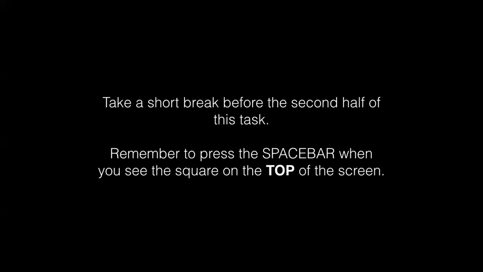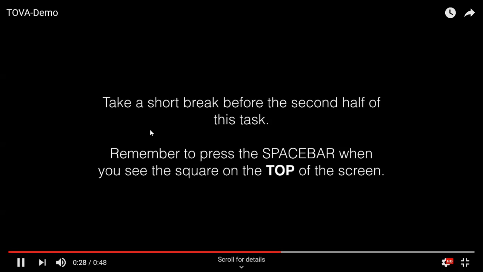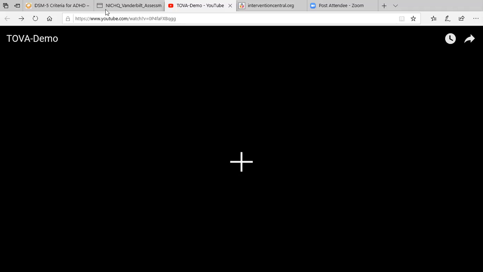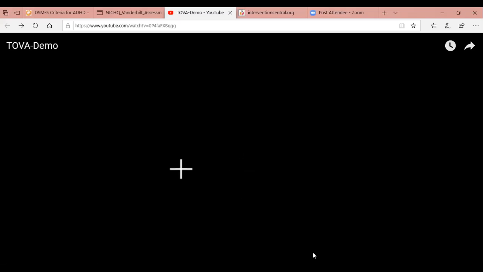They take a break. Remember to hit the space bar when the square is at the top. So bottom, top, top. And you can kind of see how that would work. What this is looking for is impulsive behavior. If the kid is constantly hitting the space bar when the square is at the bottom, or they are not hitting it fast enough when it's at the top, that will show as a deficit of that self-regulation, self-control aspect of ADHD.